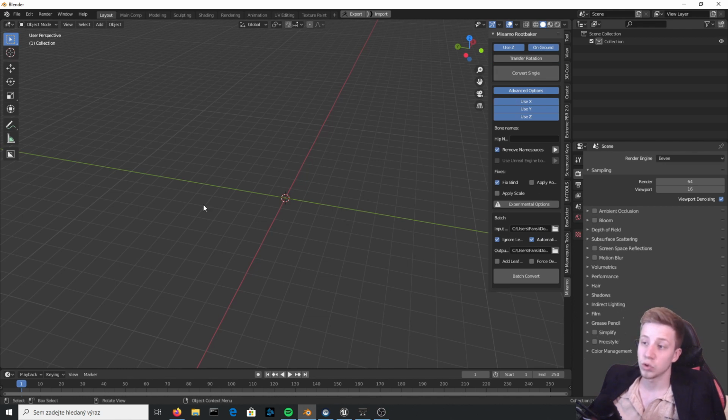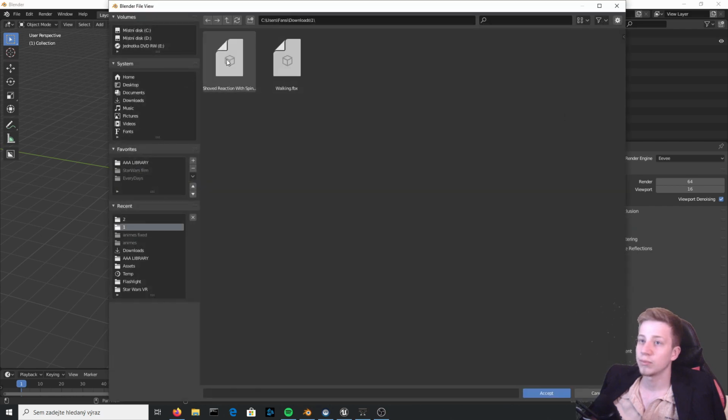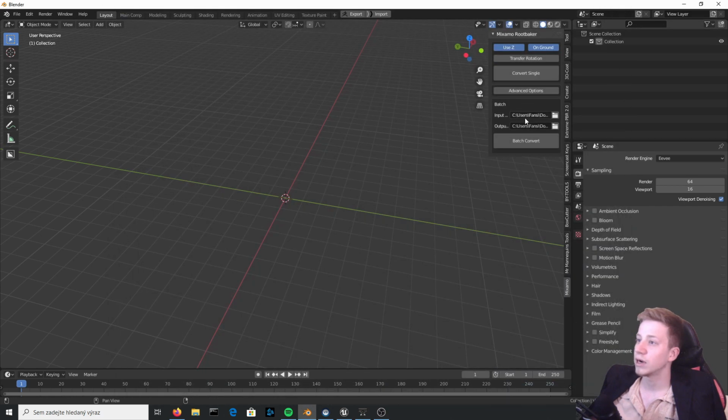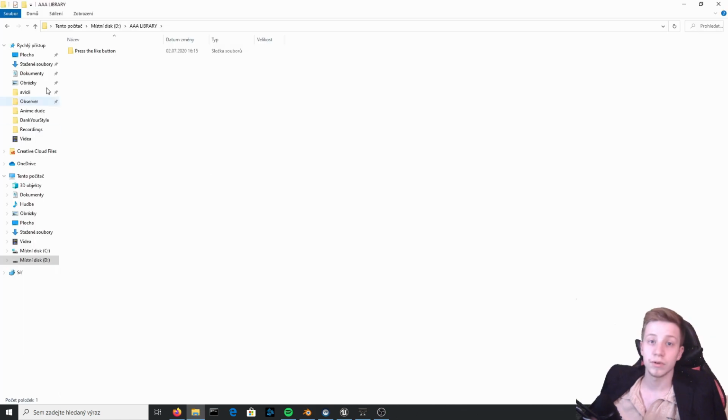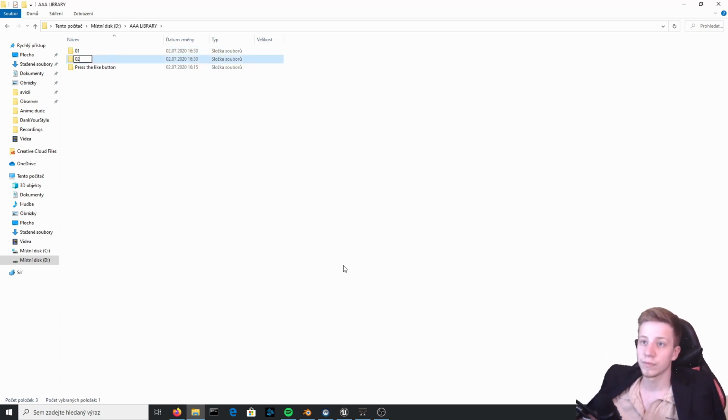And usually what you can do is import the character here and convert single animations. But I actually found it a bit more buggy than if you would just use the batch converter. So let's hide advanced options and use this. You need to set input to one folder and output to another folder. So what you can do is go to some folder on your computer and create a new folder. You might actually make two of them, one and two.